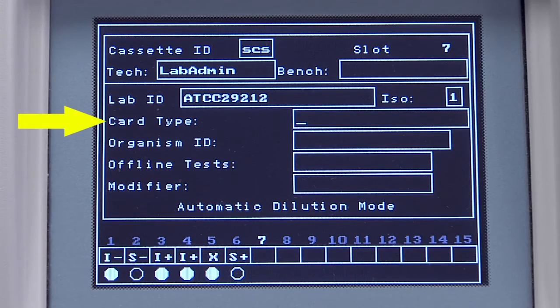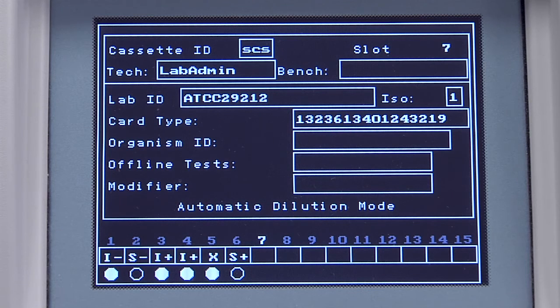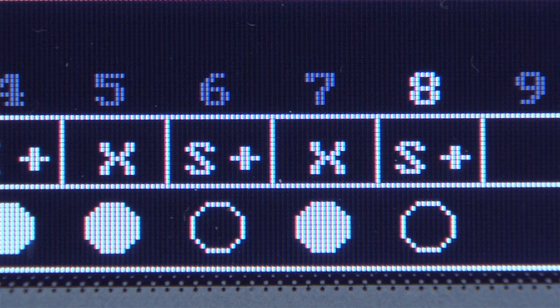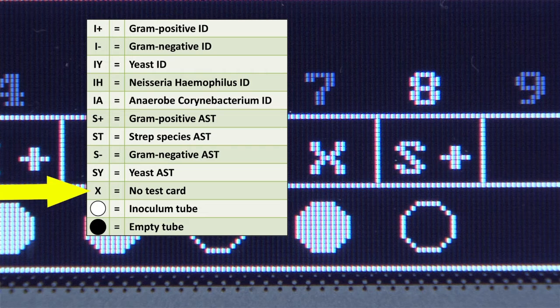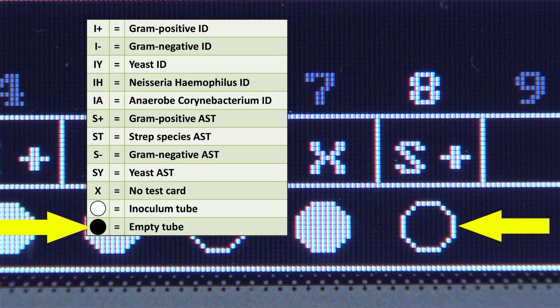In the card type field of slot 7, scan the AST card barcode. Notice the Smart Carrier Station automatically advances to the next slot, 8. The indicator in the lower part of the screen displays an X for the skipped slot 7 to indicate no card is placed in that slot. The white circle for well 7 means that a tube of inoculum should be placed in that position, while the black circle for well 8 indicates an empty tube should be placed there.